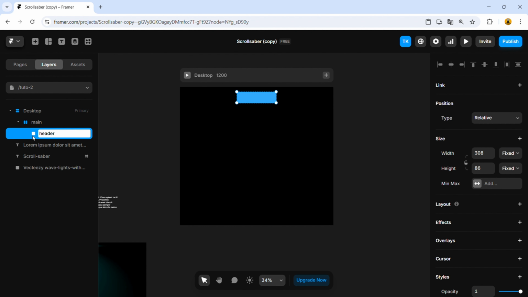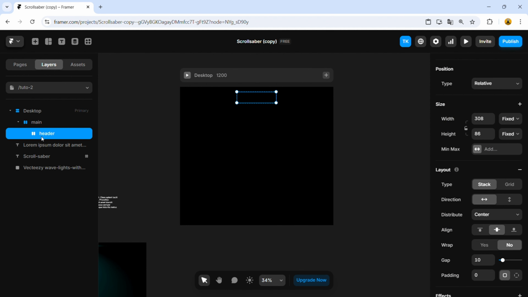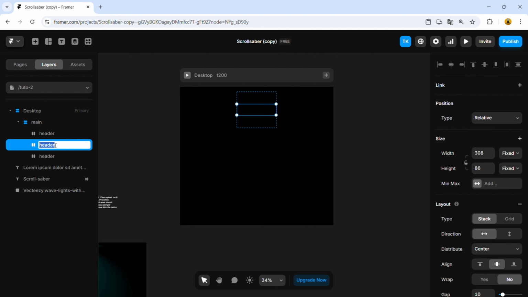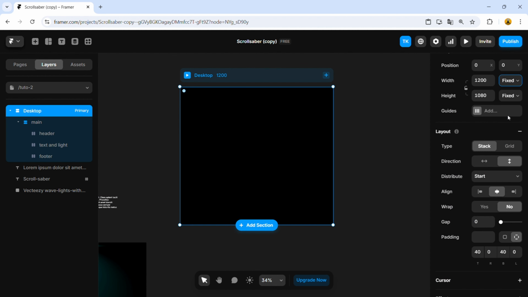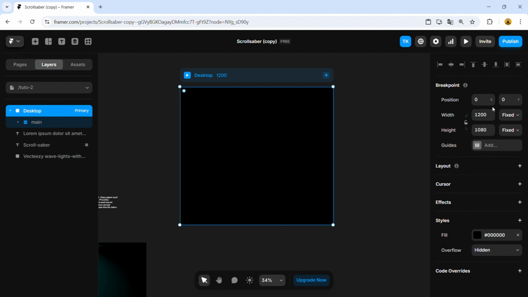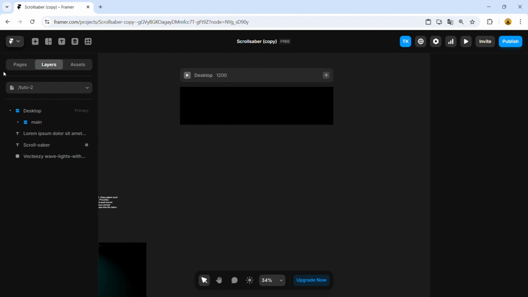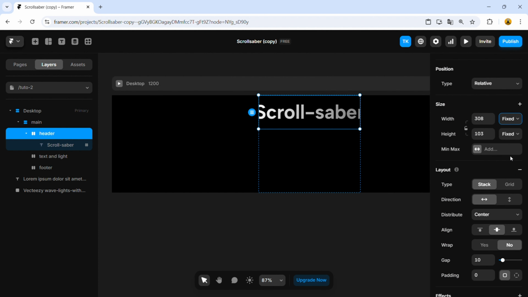Call this frame header, add a layout to it, and make 2 copies and rename them. You can modify the header as you want, or you can just follow me.